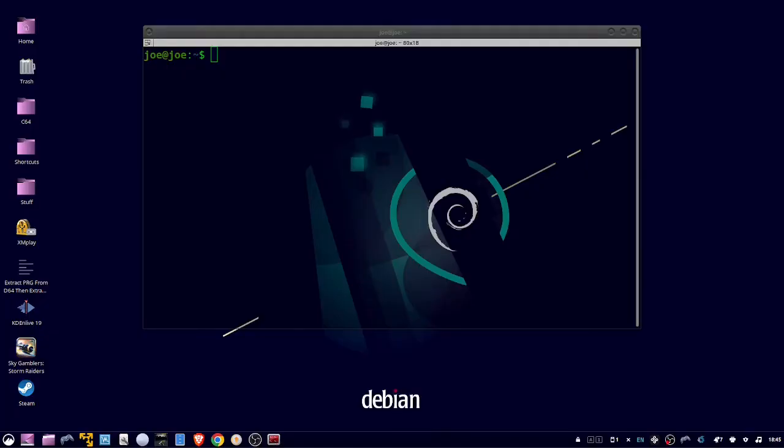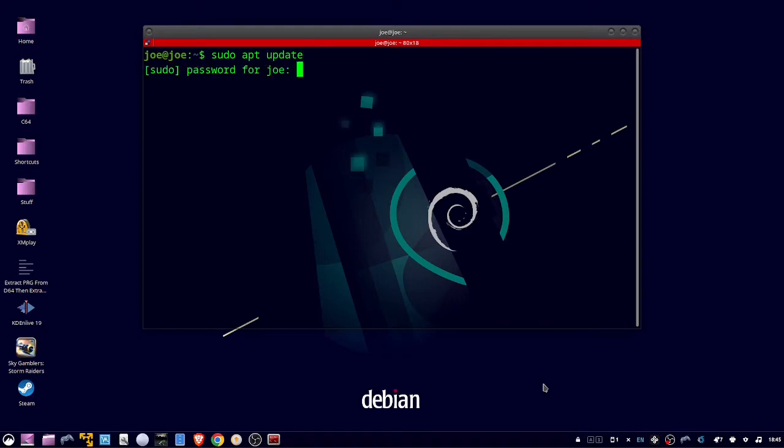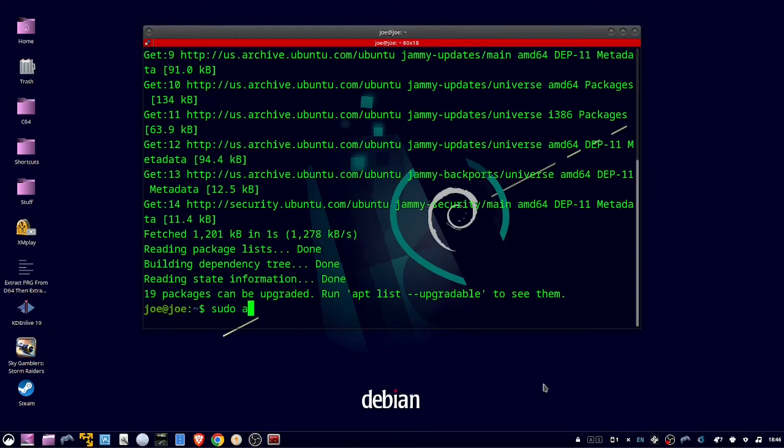Okay, to use text-to-speech in Ubuntu 22.04, open a terminal, type sudo apt update. When that's done, type sudo apt install espeak -y.